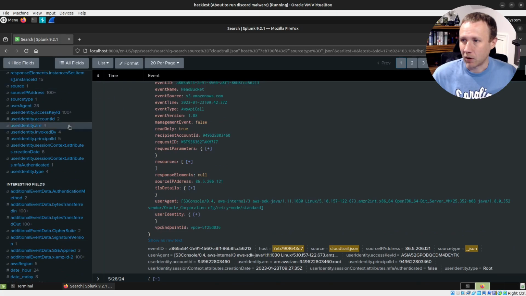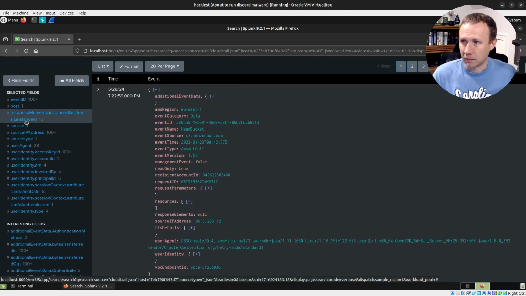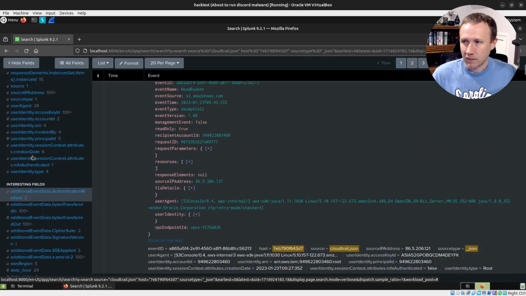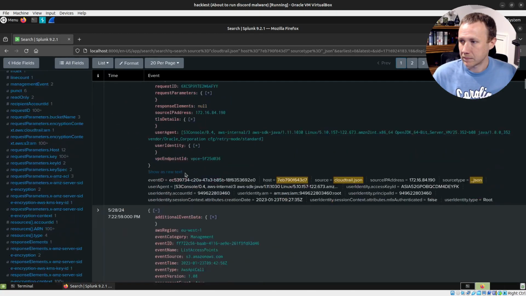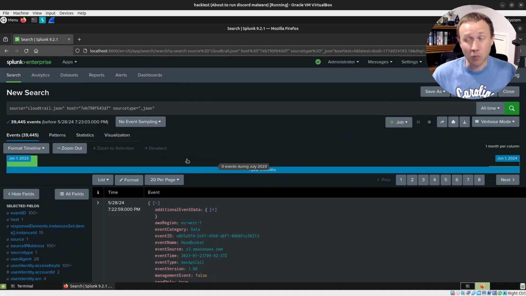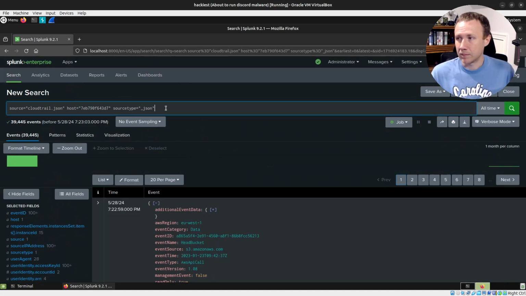The data's being parsed. We can see it's breaking things down into fields, so you can see our selected fields over here. Yeah, we got data here. We can work in Splunk.